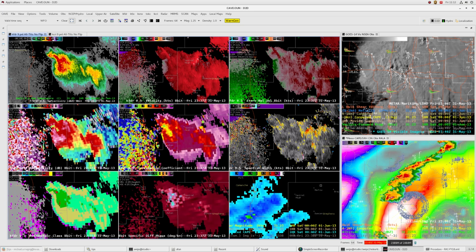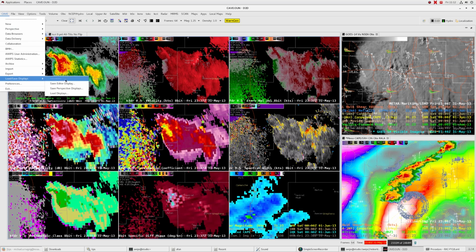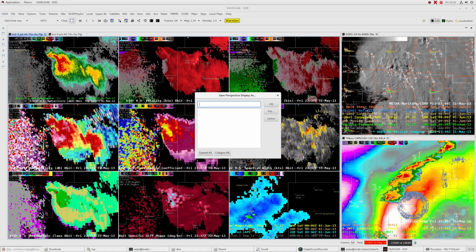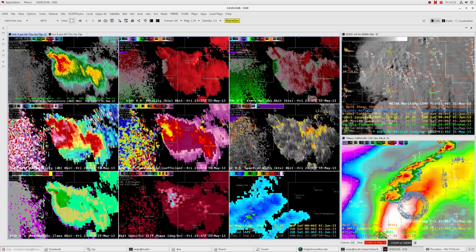So it takes a little time to set up, but there's one trick in using multiple tabs that everyone needs to be aware of, and that's we go under Cave and Load Save Displays. We want to save a perspective display for the D2D perspective and how all this is configured. And we're going to type in, let's call this warning mezzo A for mezzo analysis. So we'll click OK.